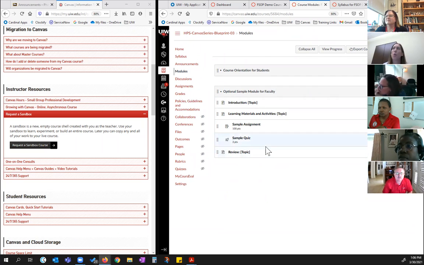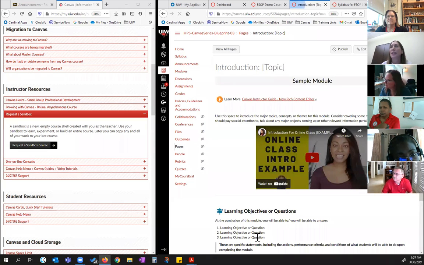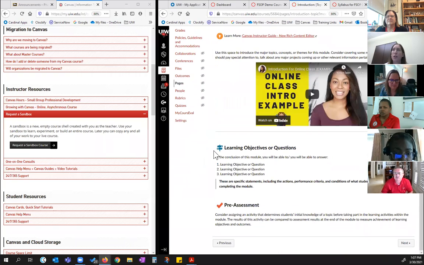This is just one sample of how you might consider setting up a module. You can have an introduction, you can have your learning materials and activities, you can indent whatever assignments are associated with that learning materials just as a visual way to make things a little easier to follow. And then it wraps up with a review. And so if we click on these, you can see they come pre-styled and formatted. They've got icons, they've got just some features that you might want to use, but you're going to need to customize with your own content.